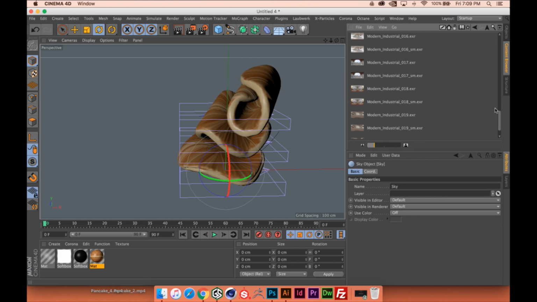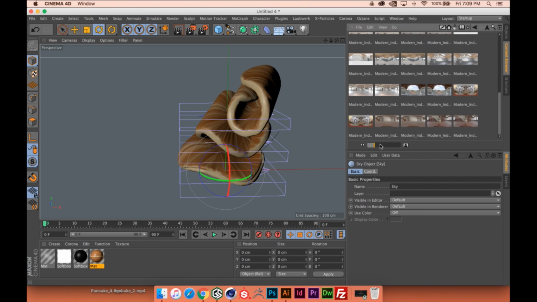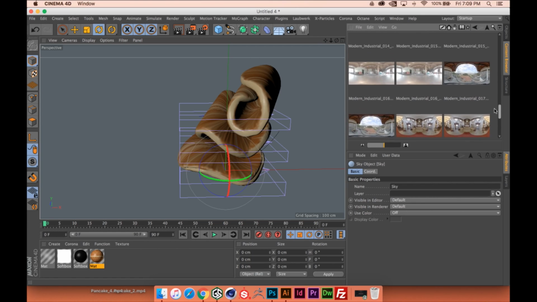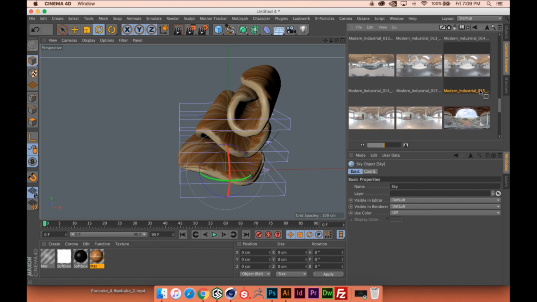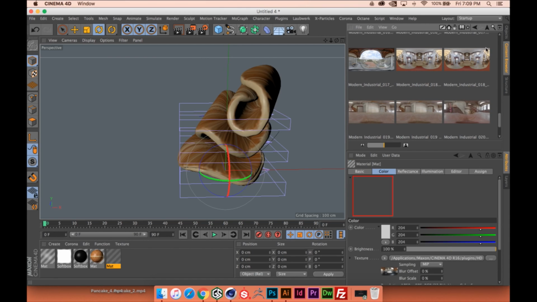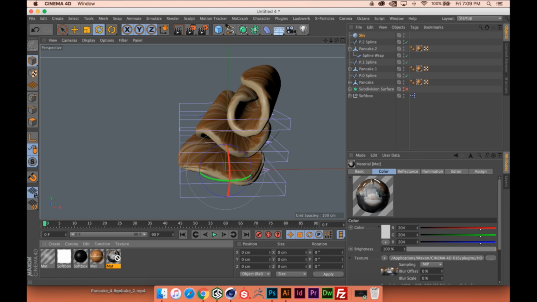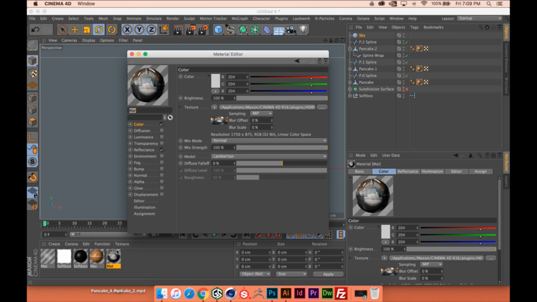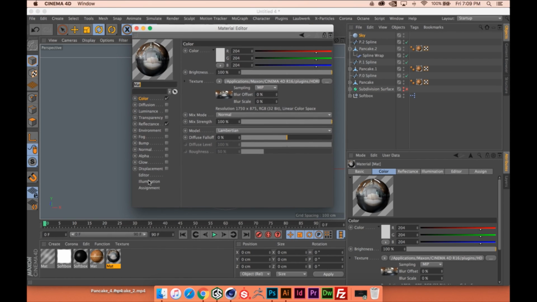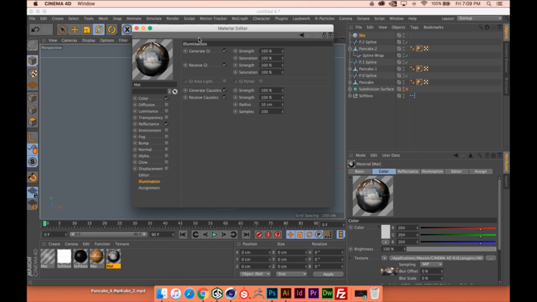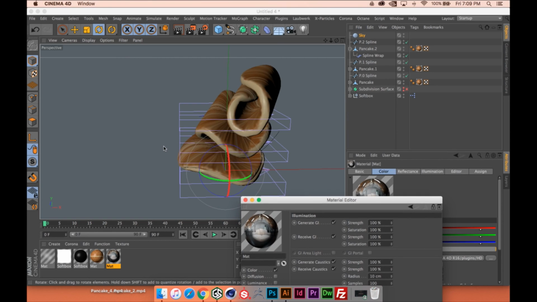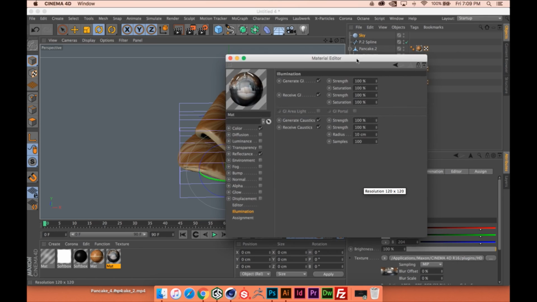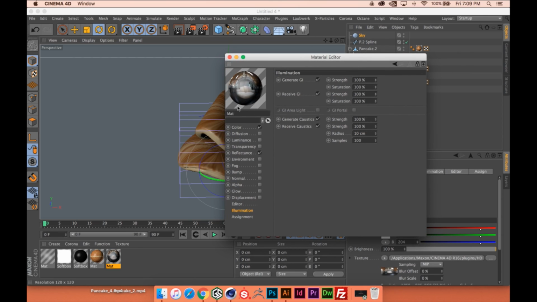In the modern industrial pack, let's grab this guy. One thing I always do in my HDRIs is I like to come down here to the illumination tab, and I really like how I set up my scene with my soft boxes and all that, and I don't really want the HDRI to overpower those guys at all. So what I'm really looking for is the HDRI to provide just a hint of light and then also be great for reflections as well.